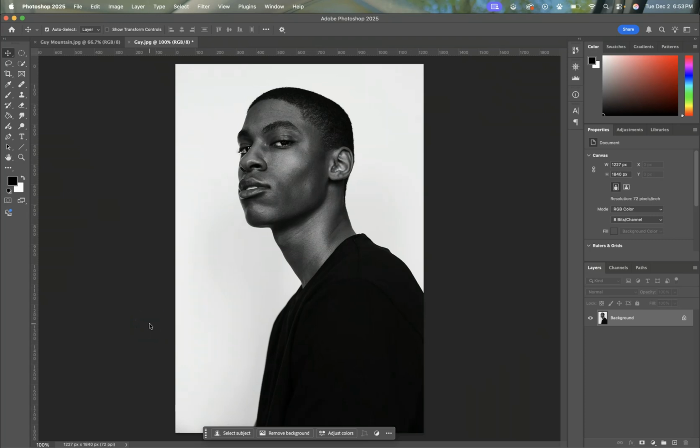Hi guys, so I'm going to show you how to do a double exposure technique. This is just one way to do it. As with Photoshop, there are a million ways to do the same thing. So this is just one way you can do it. So I want you to have this photo of this guy and then a second one of the mountain.